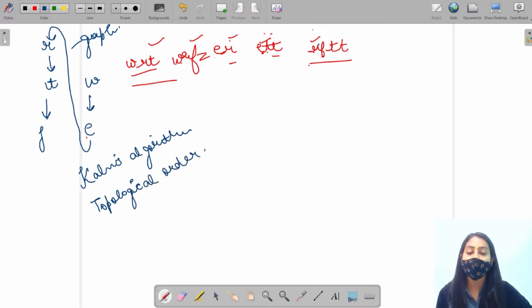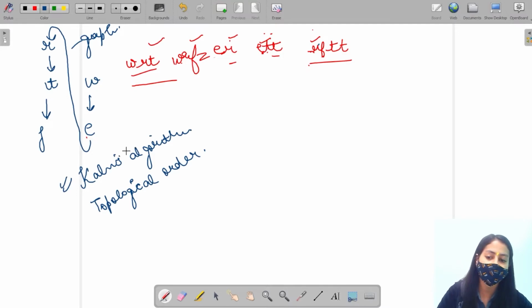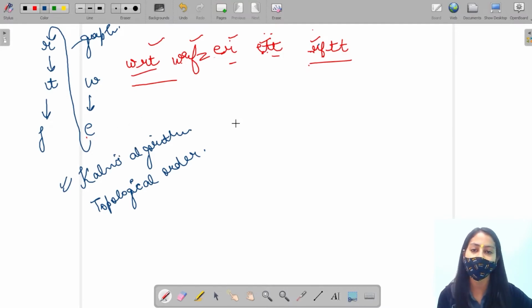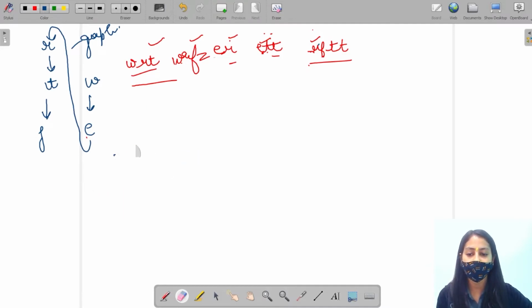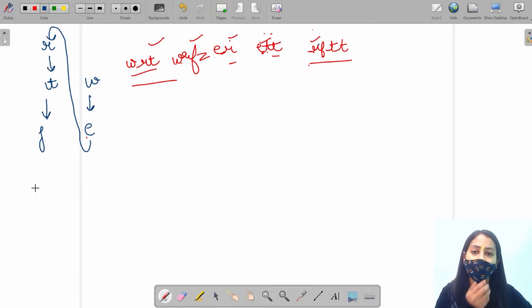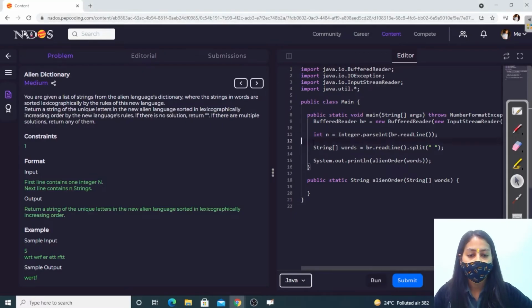Topological order. If you haven't watched the video on Kahn's algorithm, then I suggest you please watch that video first, because I am going to use the same Kahn's algorithm and I am not going to explain the code again. First watch that video and then come to the solution of this, right? So I am going to use the code directly in this question. We are going to design a graph like this and apply Kahn's algorithm in order to find the topological order, which will then give us our solution, right? So let's move to the code part.